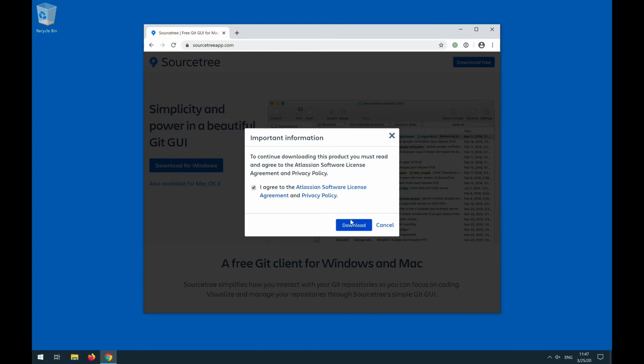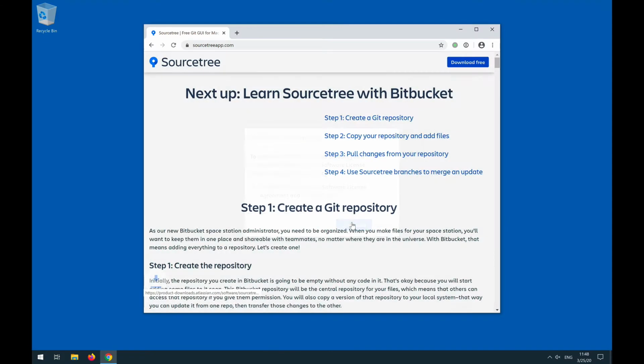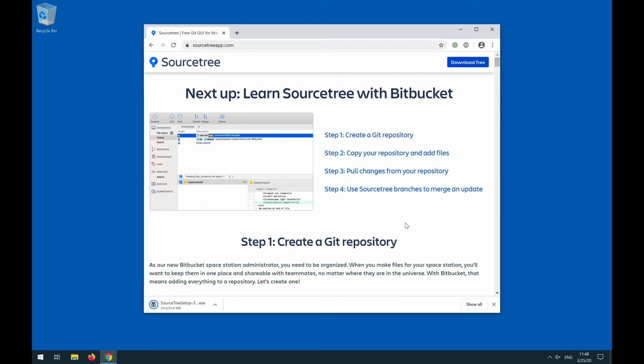and you will have to create a free Atlassian account. Atlassian also runs a service called Bitbucket, which is roughly identical to what GitHub and GitLab do. So they'll try to pitch Bitbucket to you during the installation process a couple times, and you can politely decline that. Let's just open up the setup for SourceTree.